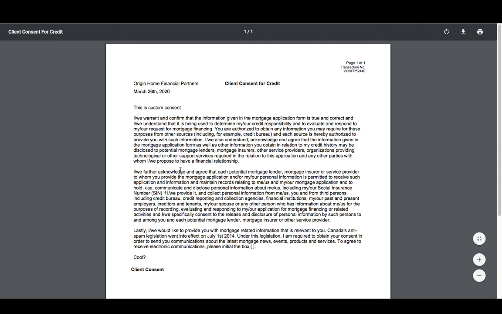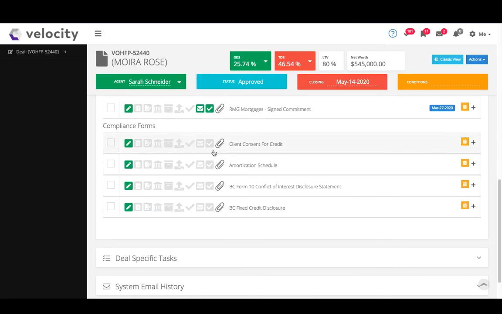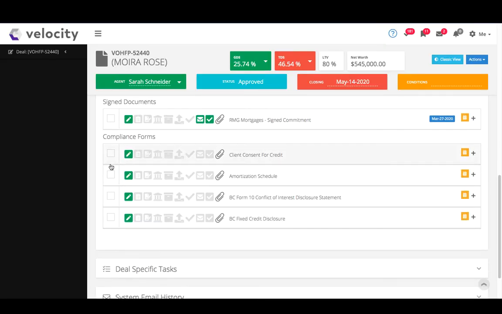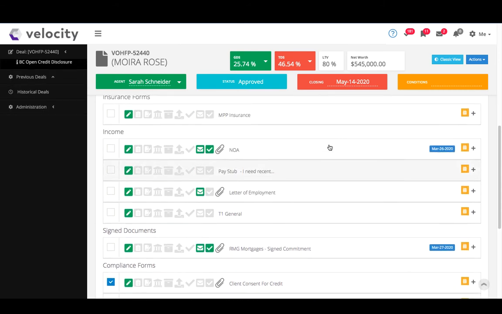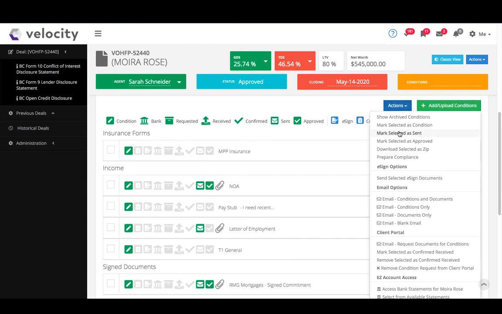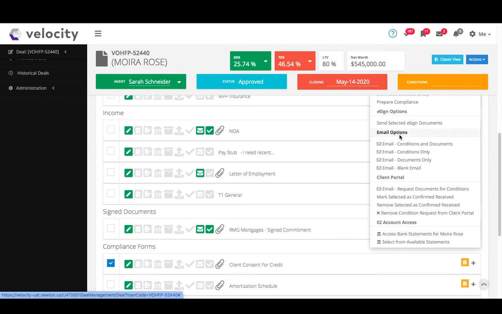Okay, this wording can be changed in the admin account, so see admin account training instructions for that. In order to send this out then to my client to sign, I just need to check this little box here and come up to my actions and choose to send my documents only or conditions and documents.